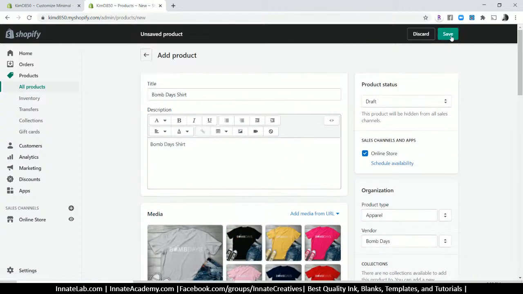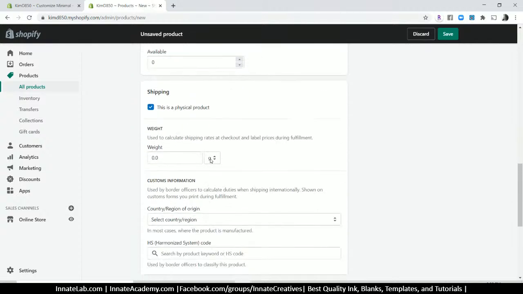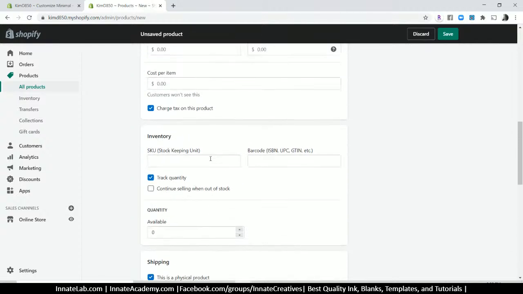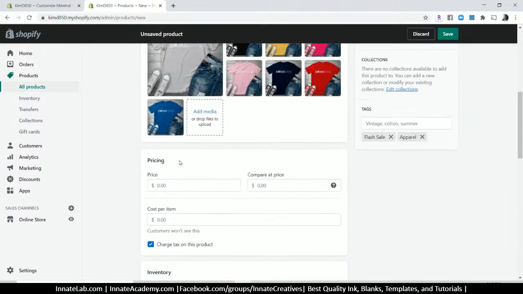Now, before I do anything else, let me go ahead and save this. Oh, we gotta go ahead and put our sizes. So now for this one, we don't have to track the quantity because technically we will be making all of these shirts on demand. If you are going to have shirts pre-screen printed and you're going to have a certain number of size and a certain color, then you want to track the quantity. I'm going to take this off because these are all being made on demand. So I'm not going to keep up with inventory there.